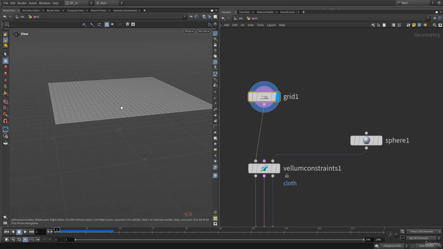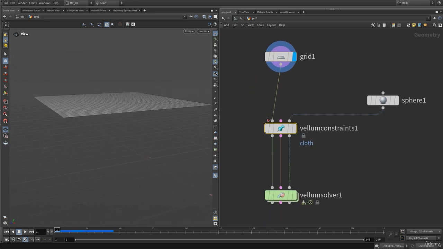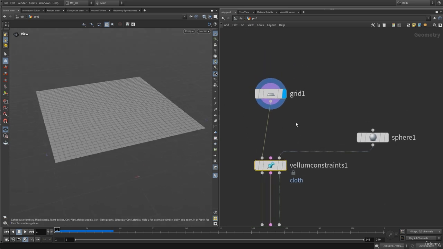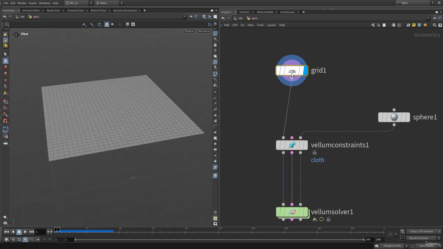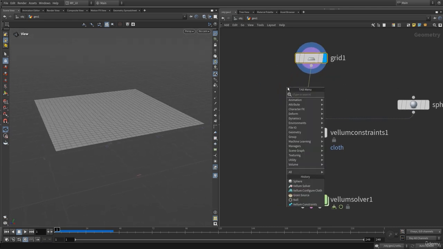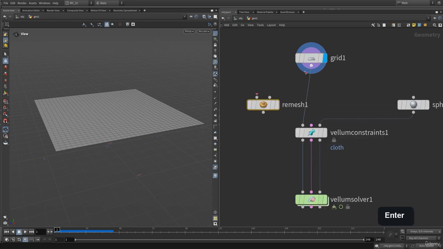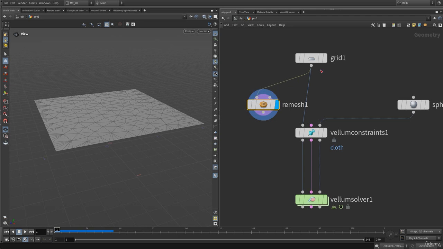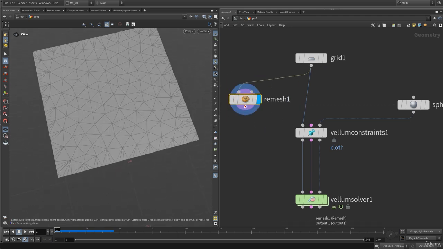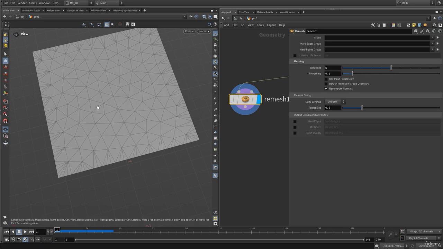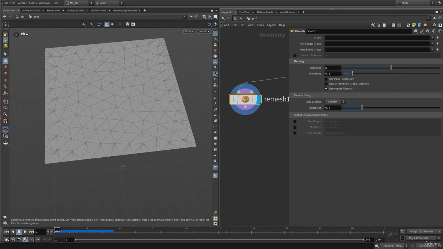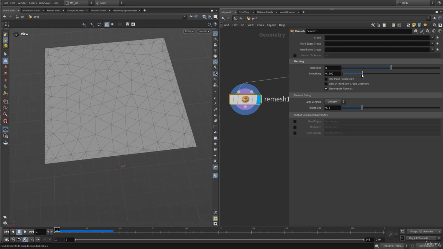And whenever you are working with soft bodies, whenever you are working with Vellum, it is best to triangulate your mesh. Vellum works best on a triangulated mesh, and to actually create this triangulation, we have a node called remesh. Let's add a remesh node, and let's connect this. And what this remesh node will do is just convert your input mesh into triangles. Let's bring up the parameters, I can increase the iterations, and that will just even out the triangles. And I can apply some smoothing in here.